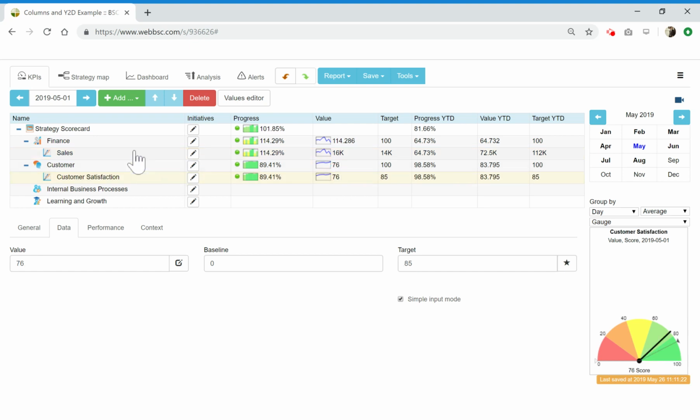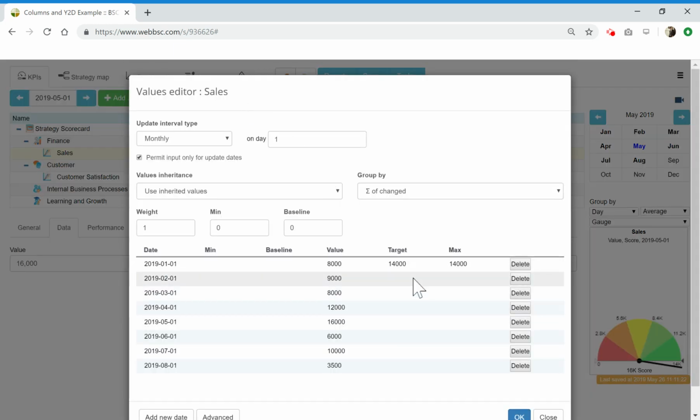Let's see, using an example of some indicator. I have here two indicators, sales and customer satisfaction. First of all, here I have set up the sales indicator. I have some values for every month. I have target and max values that are set here.